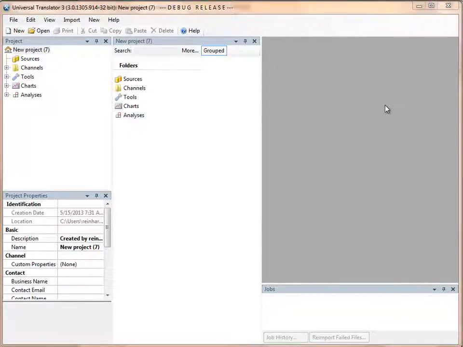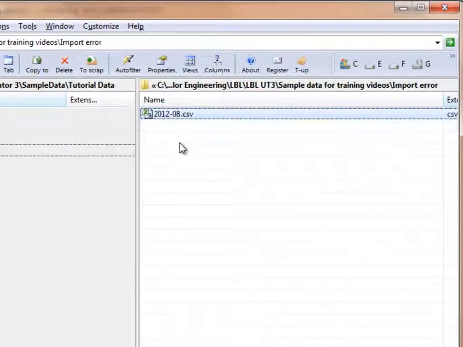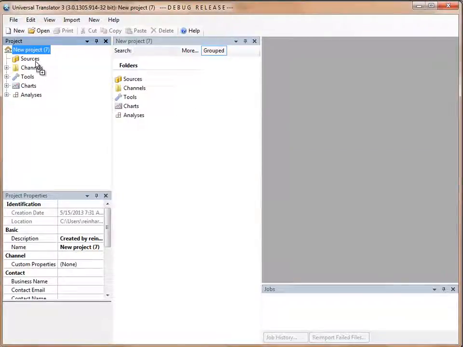Let's take another look at data import, and this time examine what happens when we have a data file that does have problems on importing. So here's data from an actual project, which is a roughly 15 megabyte file, fairly good size. We'll drag and drop that onto the sources icon.